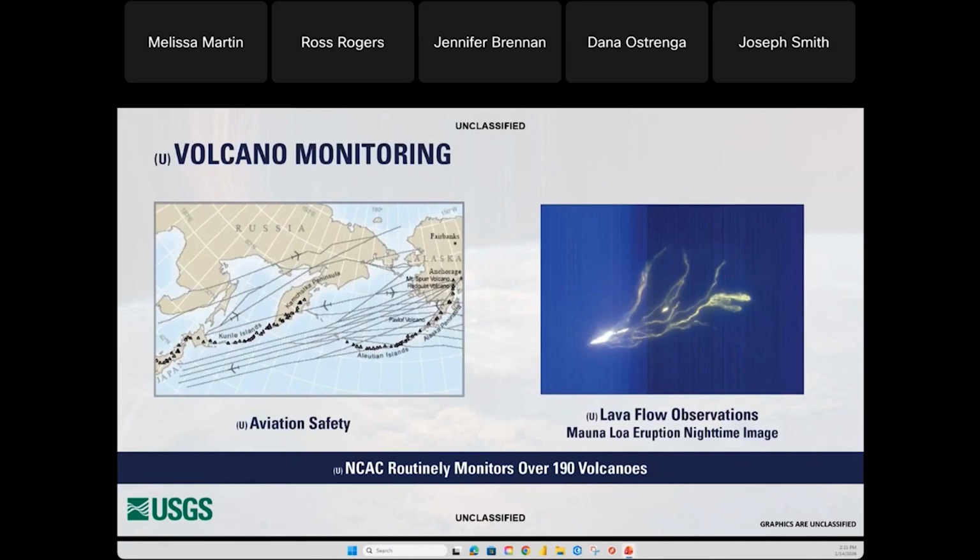We support partners such as USGS Volcano Science Centers, the Volcano Disaster Assistance Program, and NOAA's Volcanic Ash Advisory Centers by delivering timely, high-resolution satellite imagery and expert analysis, informing monitoring, alerts, and response. Where volcano monitoring highlights NCAC's global hazard role, another mission area where our capabilities are used daily, often under extreme time pressure, is wildfire support.